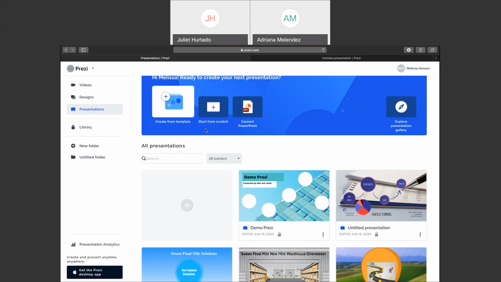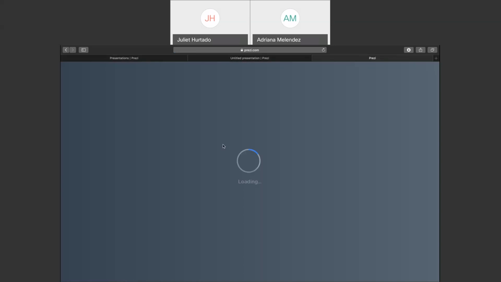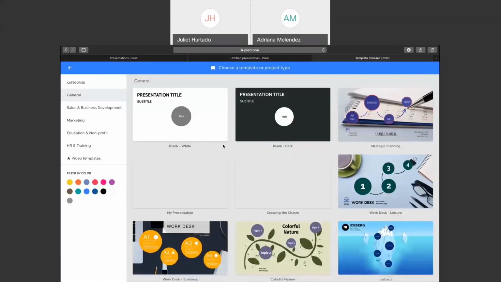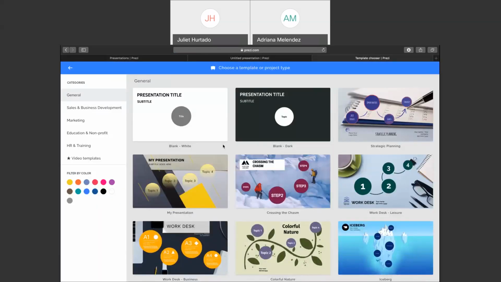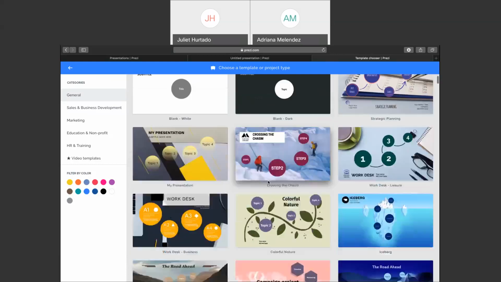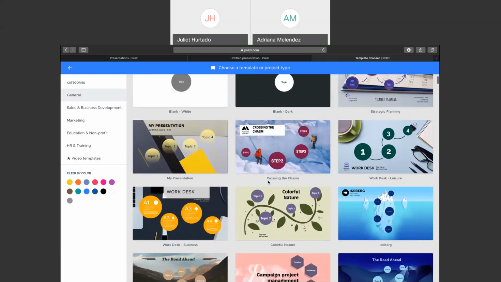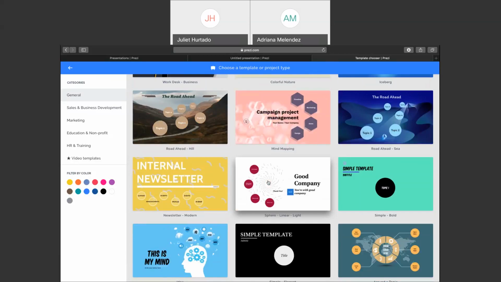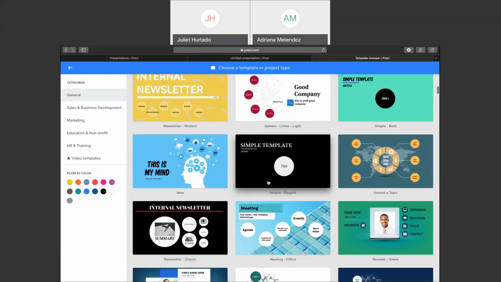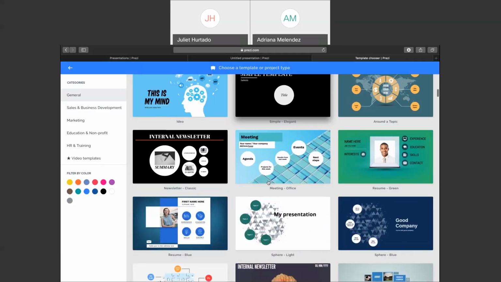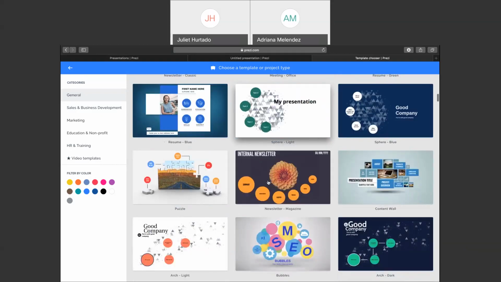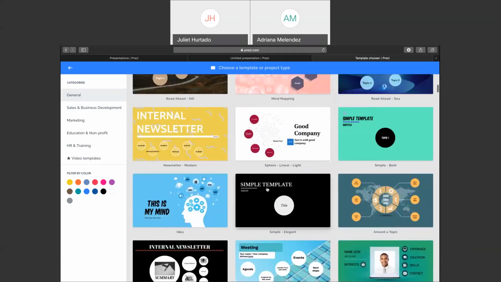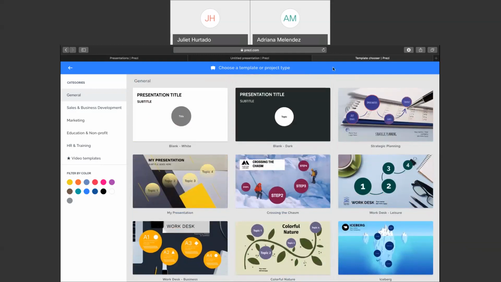So you can create from template. So we're going to look at that here. And what this does, it gives you the templates that Prezi has already created. If you browse through them, you will see that there's all kinds of different styles and formats. I'm sure that you would potentially find one that suits the needs of your presentation. So that is one option towards creating your Prezi presentation.